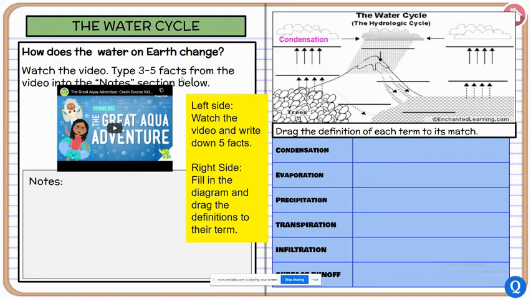So watch the video and then type down 3 to 5 facts from the video. I would really like 5. I would prefer that you write down more facts than less, but you'll have room down here to write some different notes from the video. Then over here, based on what you've seen in the video, you're going to go in and label this diagram. I've done one for you. So this process of water moving into the atmosphere and forming clouds is called condensation. So I've labeled this picture condensation.